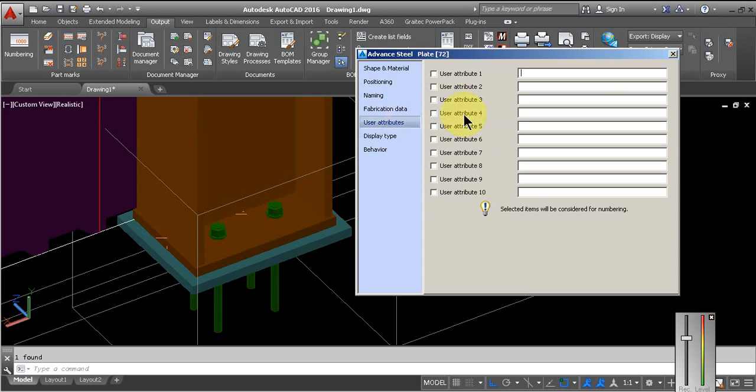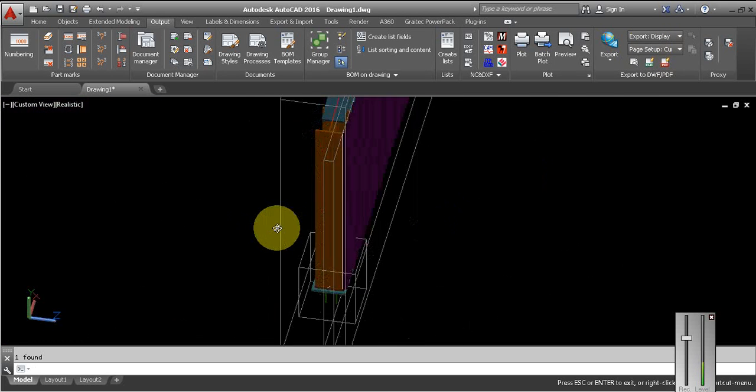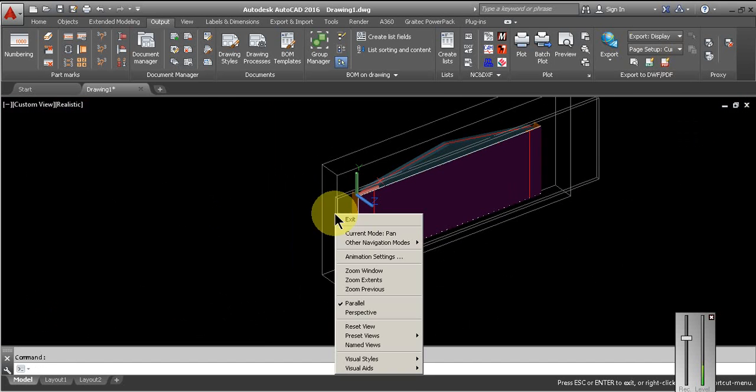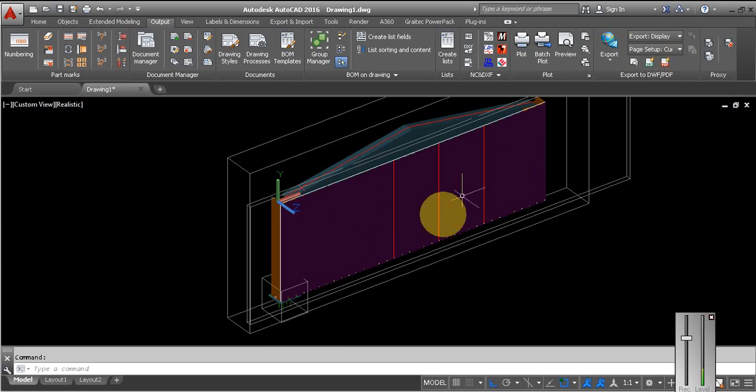Next, you want to go to user attribute and give it a name. 1 inch grout, and click OK, and then we'll get back to that at the end of the video when I start to address it in the drawing.